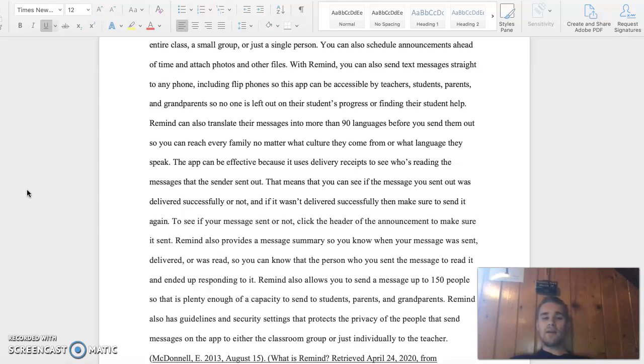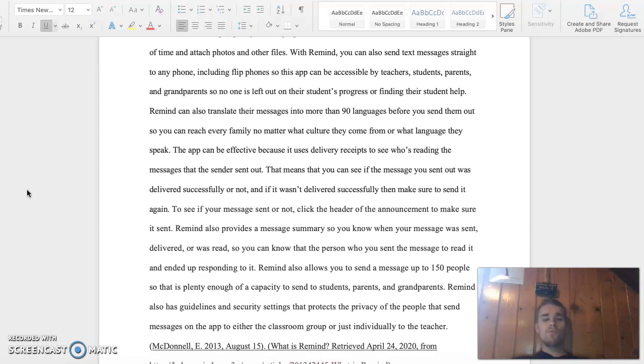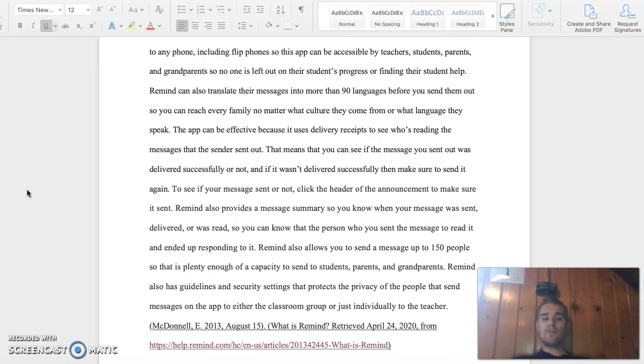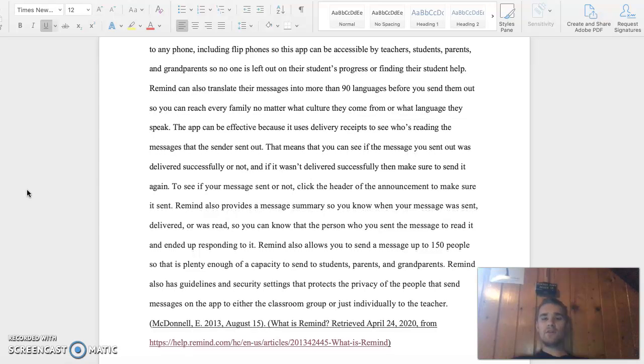Remind can also provide a message summary so you know when your message was sent, delivered, or was read. So you can know that the person you sent the message to read it and ended up responding to it. Remind also allows you to send a message to up to 150 people, so there's plenty of capacity to send to students, parents, and grandparents.